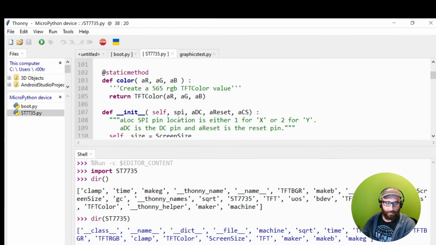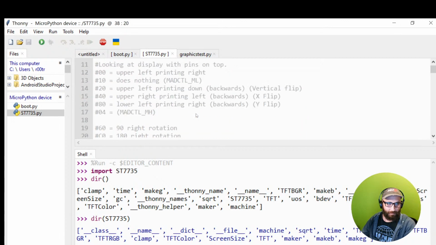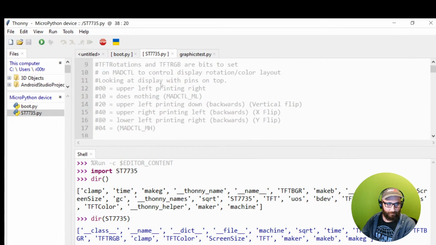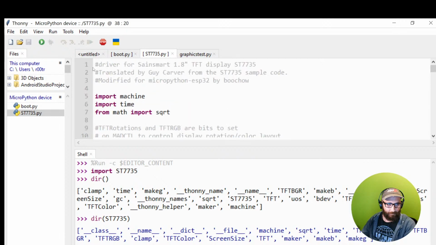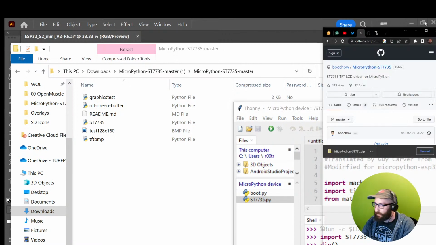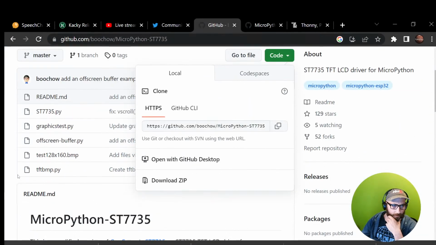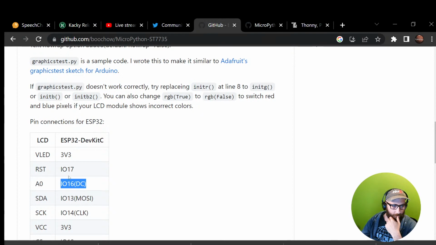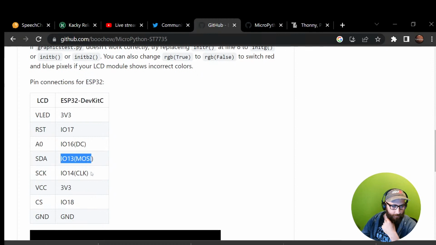But okay, so initializing. Okay, so it's the SPI, the DC, reset, CS 1, 2, 3, 4. I might have to look at the documentation. Yeah, what do the docs say? So reset pin connections for the ESP32. Okay, so let's take a look at that.